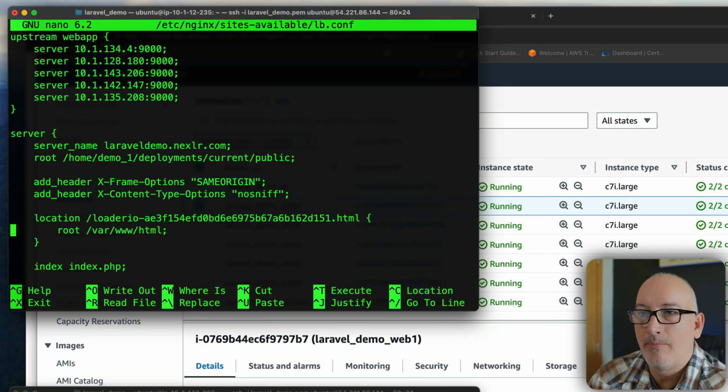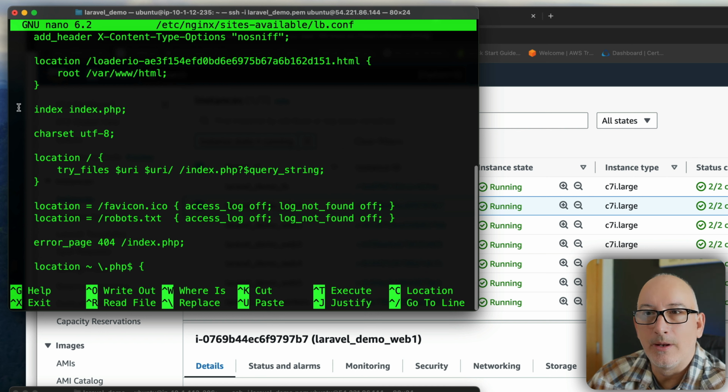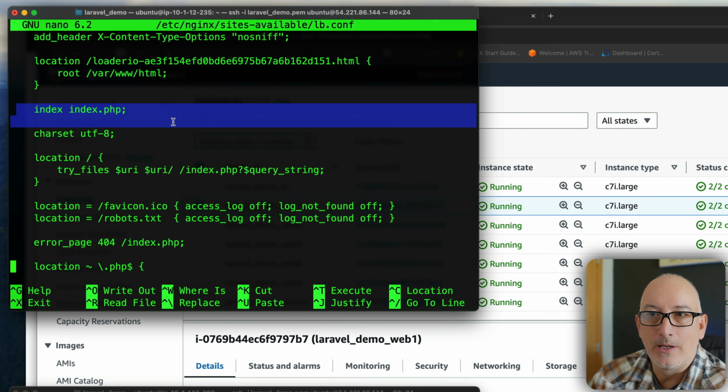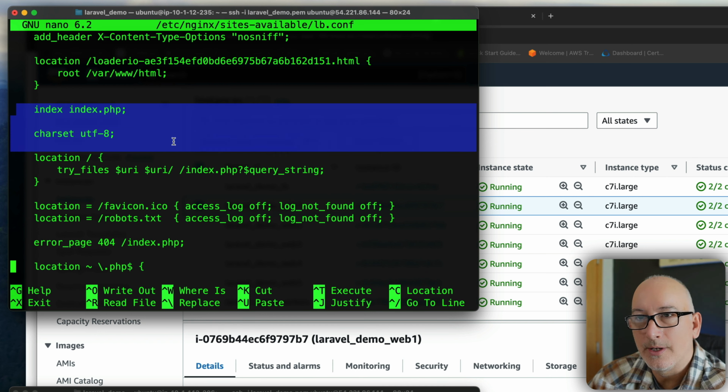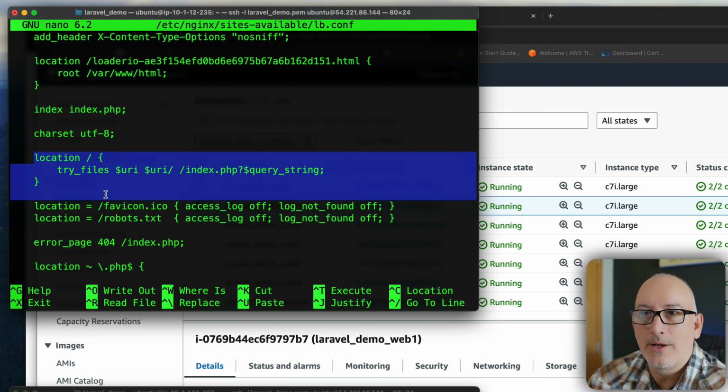Some of the other things that are important here is, again, I have this location for loader.io. This is that token that loader.io needs to make sure that you own the site. And then here's where the big changes come in. Now, our index is an index.php page. We're using charset UTF-8. And this is the standard Nginx setup for PHP when you're proxying PHP.